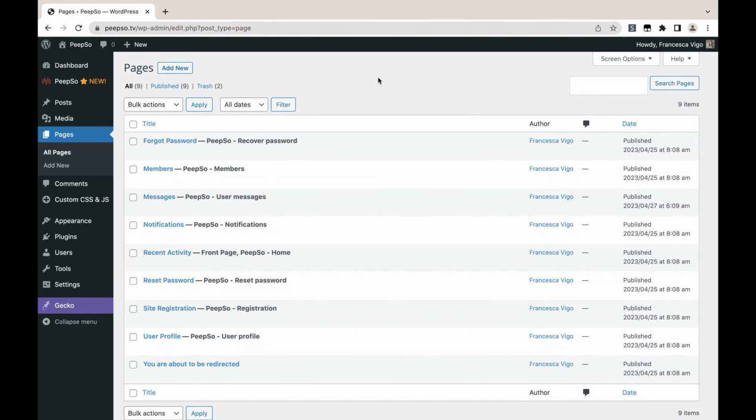Once you install PeepSo for the first time, some additional pages will be added to the list of all pages available on your website, and you can find them here in the WordPress dashboard, then go into pages, all pages. They will all be listed here, and we will use those pages as links by going into appearance and then menus.